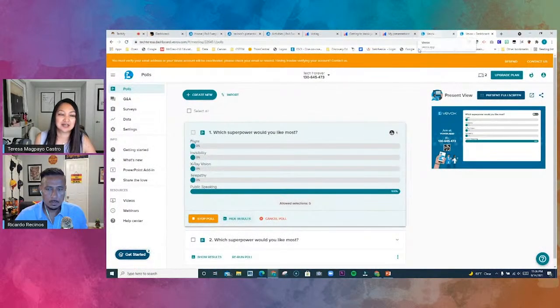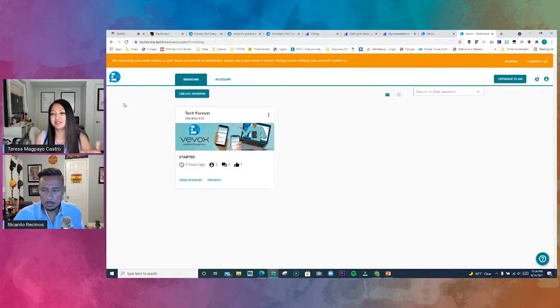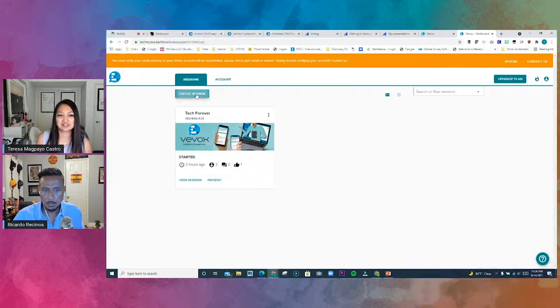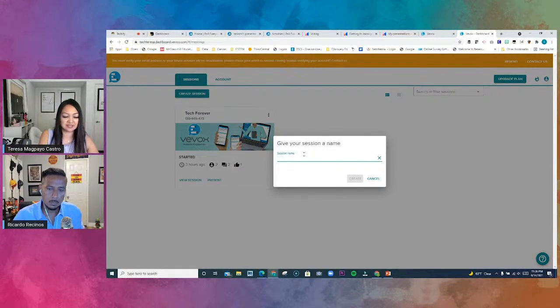Let me just get out of here and take you into the actual dashboard. So here I am in the actual dashboard right here. You can create a session. What I was using earlier was my Tech Forever session. So I'm just going to go here to create session. I'm just going to give it a name. Again, demo everything today, right?